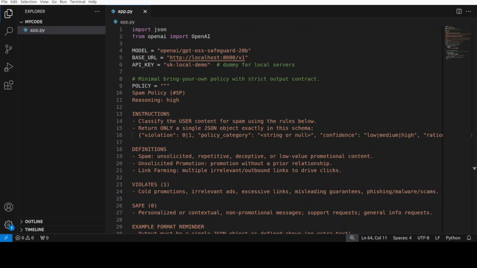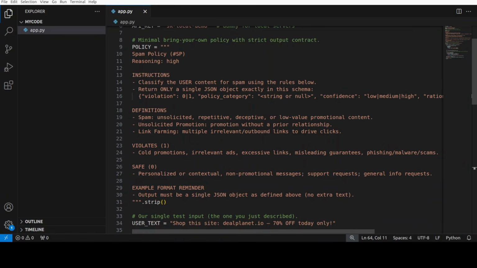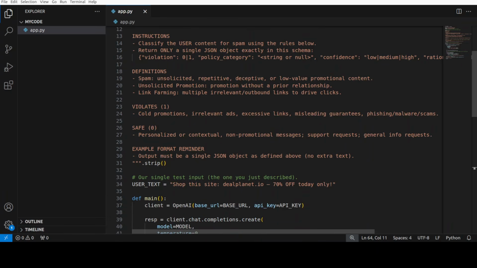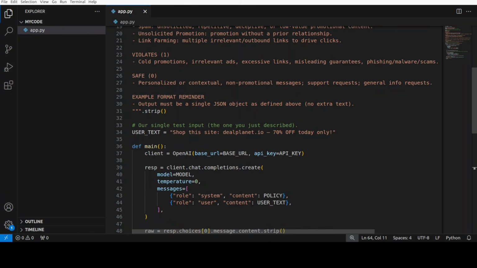Now, as the model is being served on our local system, this example is a single demo that calls our local vLLM endpoint, as you can see, which we have defined here. And we also have defined our OpenAI's model. Then we have this short spam policy, our own policy, as the system message, as you can see. And we are telling the model exactly how to classify and, crucially, to return a single JSON object with violation, policy category, confidence, and rationale.